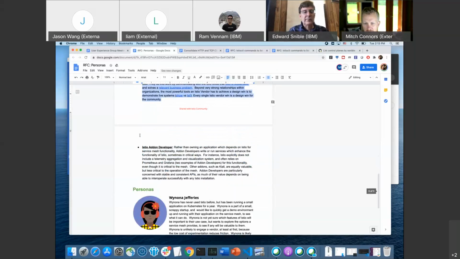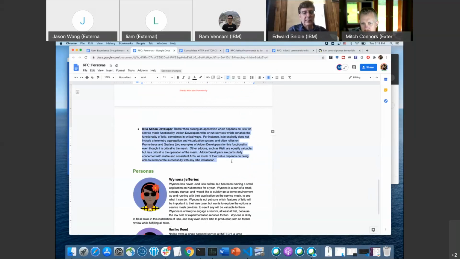Lastly, the Istio add-on developer. This traditionally looked like mixer add-ons, but of course, with the change to WASM-oriented telemetry, that's changed. And now add-on developers are going to take two different categories. One would be Istio add-ons like Prometheus, Grafana, and Kiali, where it's an additional technology that requires installation alongside Istio and enhances the functionality of the mesh.